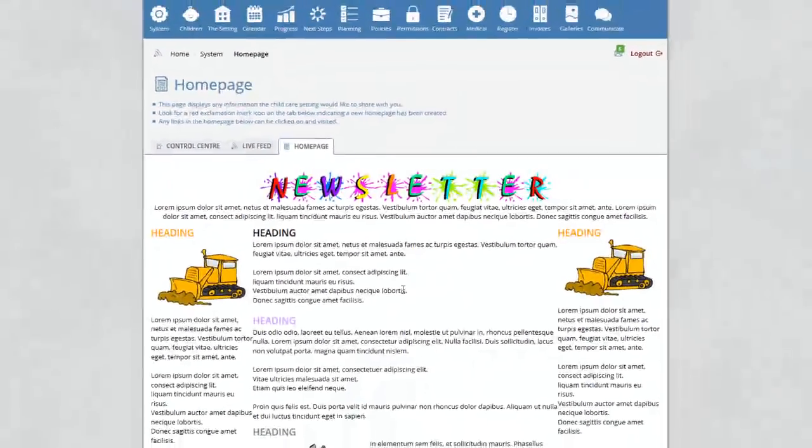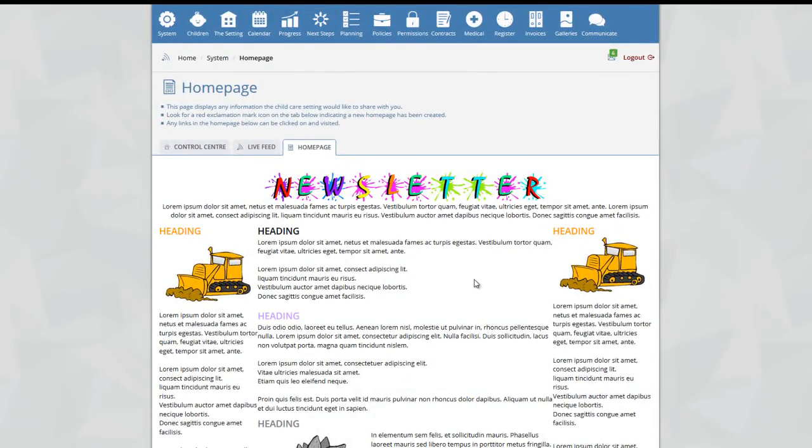The homepage button is the new location for your homepage. It will not appear any longer at the top of the control center. However, each time you make a change to your homepage, to alert the parent that there has been a change, a red exclamation mark icon will appear. So let's take a look at that.